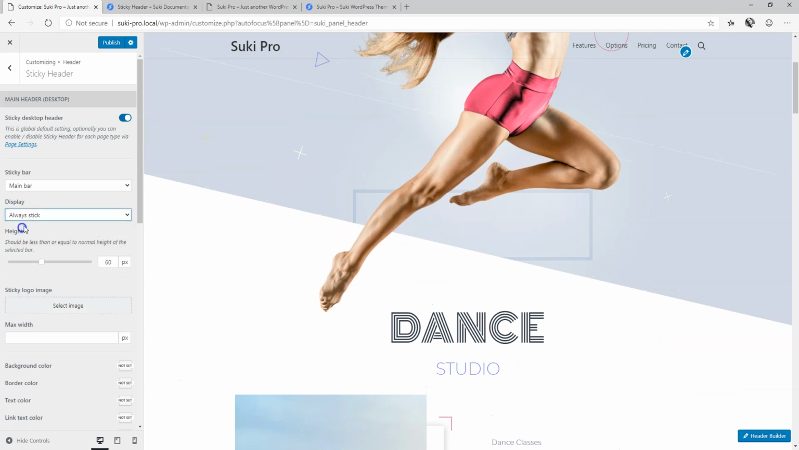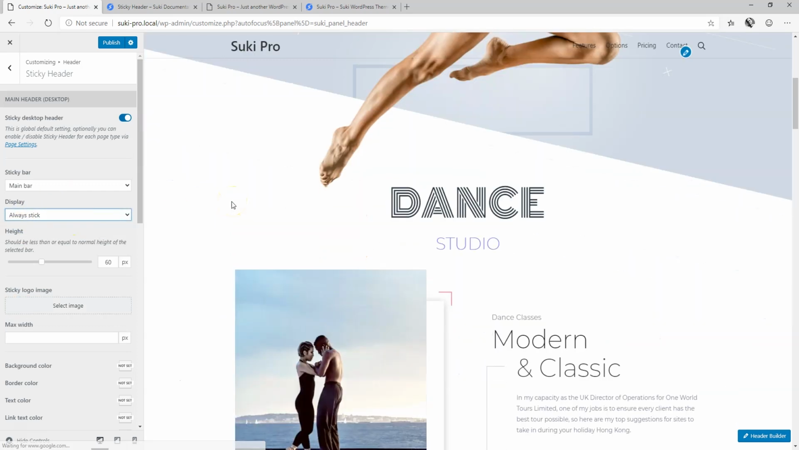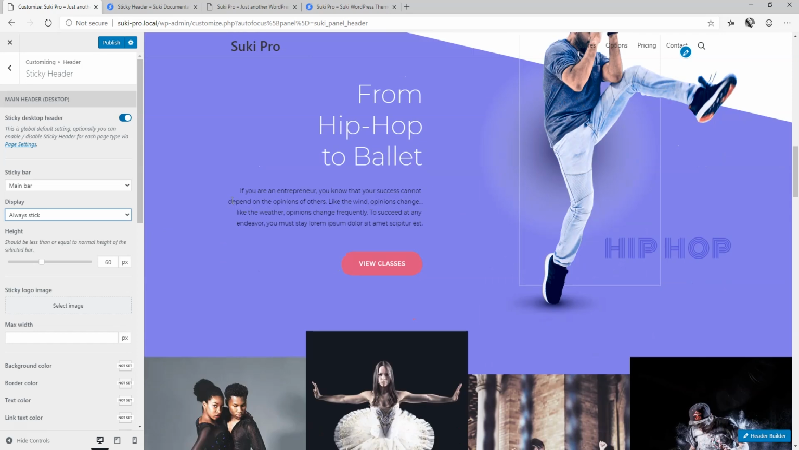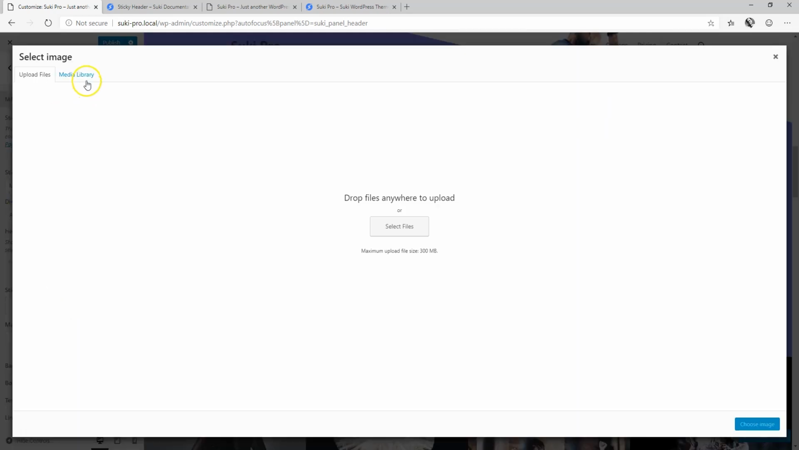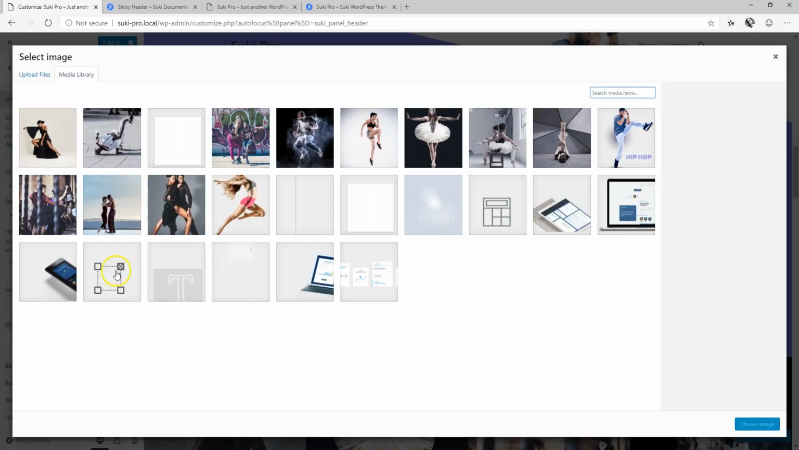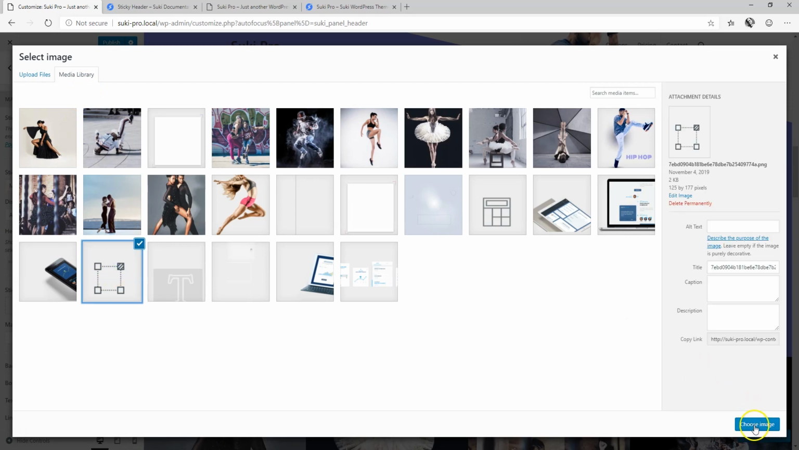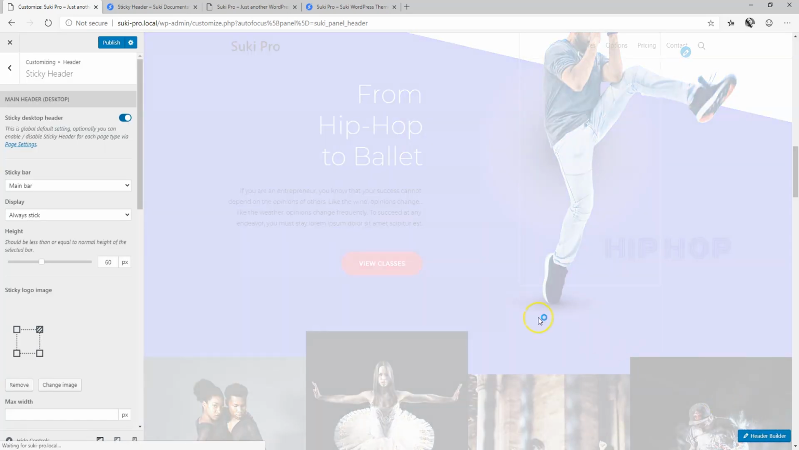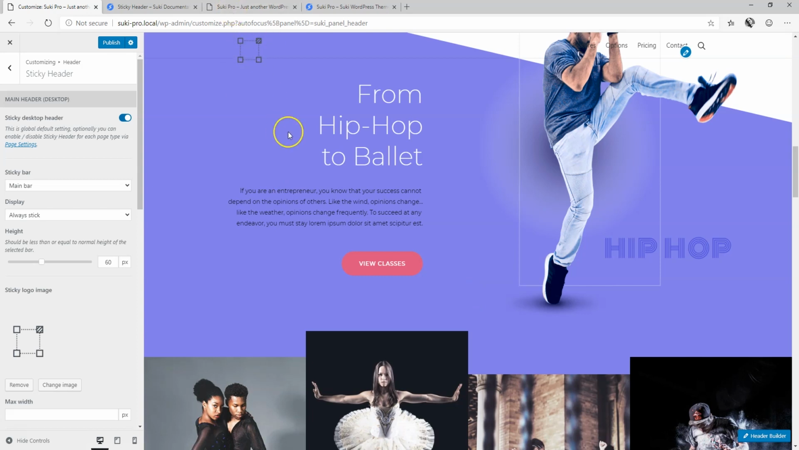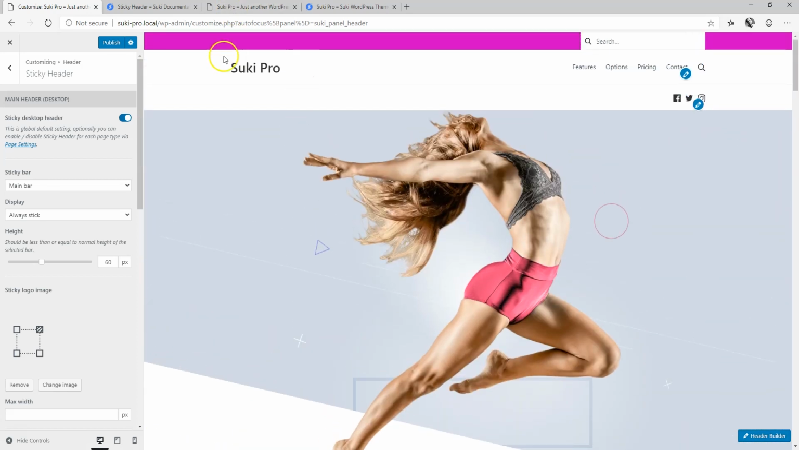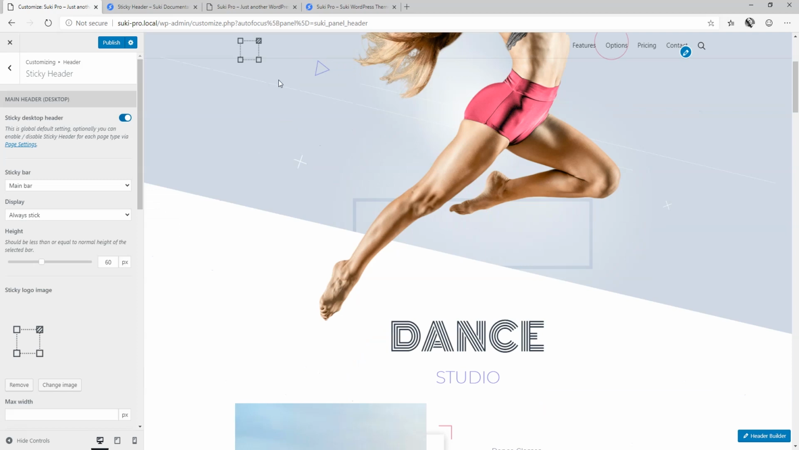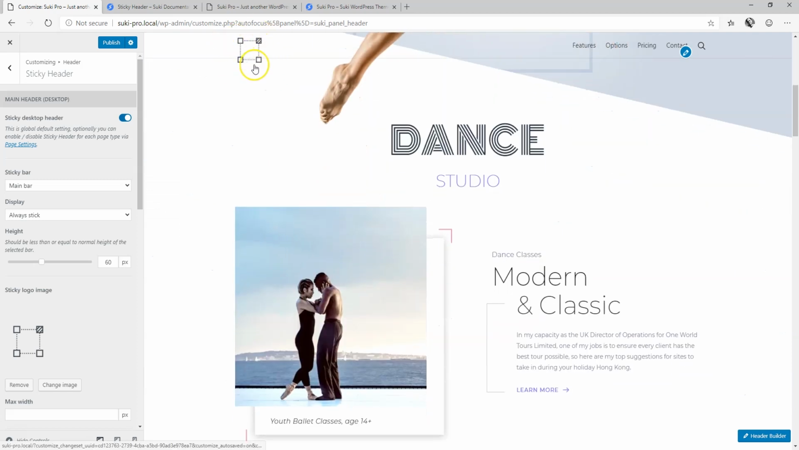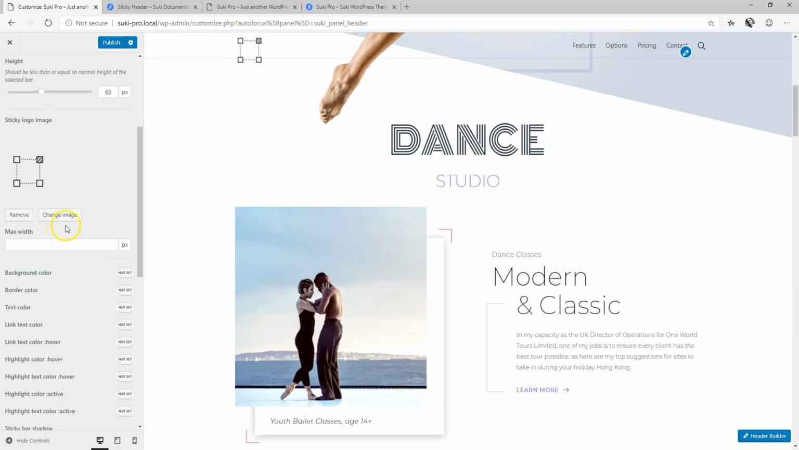Let's just put it back on always stick so we can see what we are working with. And then what I'm going to do is I'm just going to grab a random image here from the media library. Let's see this one. Is it big enough? I think it's big enough. You see the little logo? So if we go all the way to the top, there's our main logo. And as we start scrolling, it is a different logo. Not the greatest of logos, but there it is.